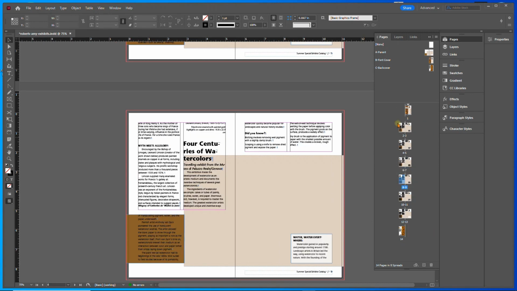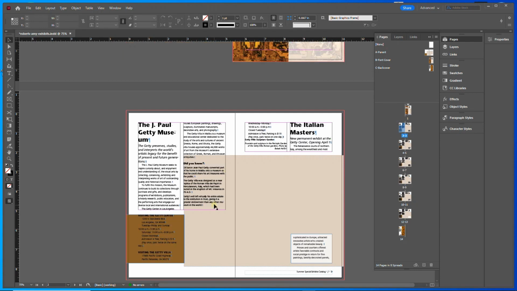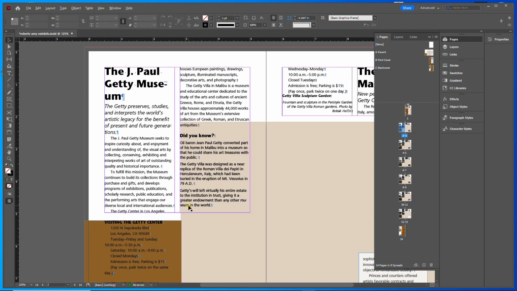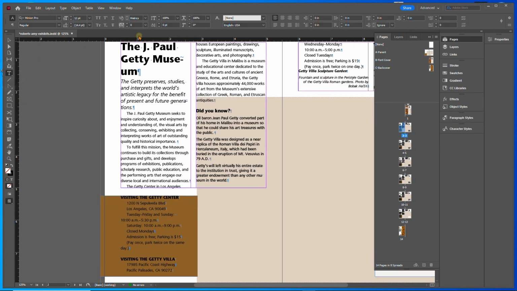We're going to go ahead and start on number 2. So if you double click on it, it's going to bring number 2 up, and you can still zoom in with Alt Scroll and all that stuff. So let's grab the type tool and just click once anywhere within this J. Paul Getty Museum.